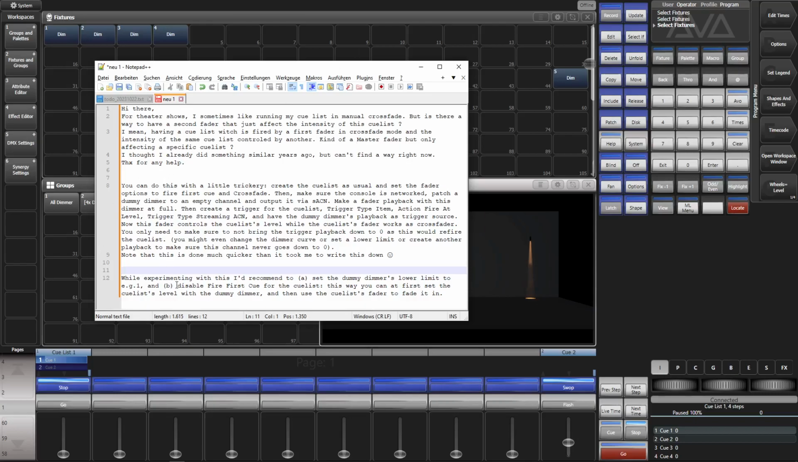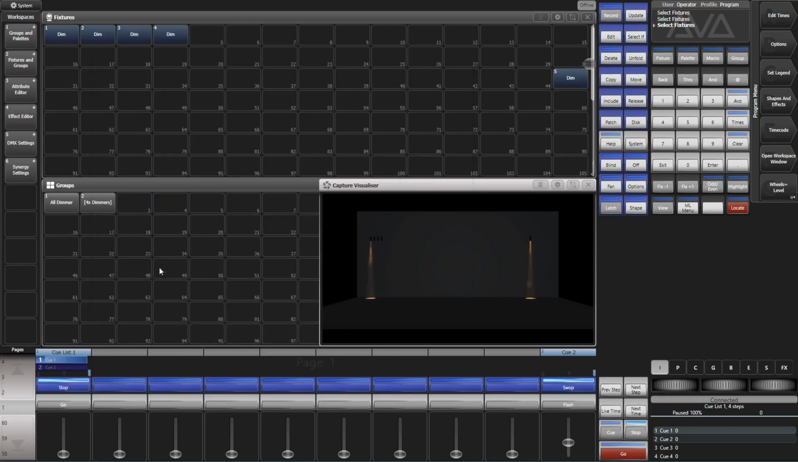Here's a solution I gave, and I will show you here step by step. Here you can see the result. We have a cue list here, and this runs in crossfade mode, so it's just 4 steps here on 4 dimmers. And I have another fader, which is this one, which controls the overall level of the cue list. This is what I want to show you, and it goes like this.